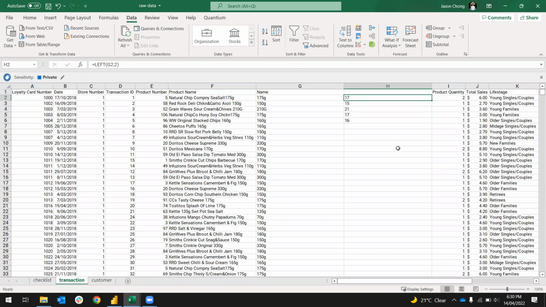So what does the left function do? Yeah, exactly. Here I've specified that I want you to count from the left. I want you to take the first two characters in that text and split it up, right? So this one's 175G. The first two characters are 17; 150G, the first two are 15; 210G, the first two are 21, and so on and so forth. So that's the function that we want to use.